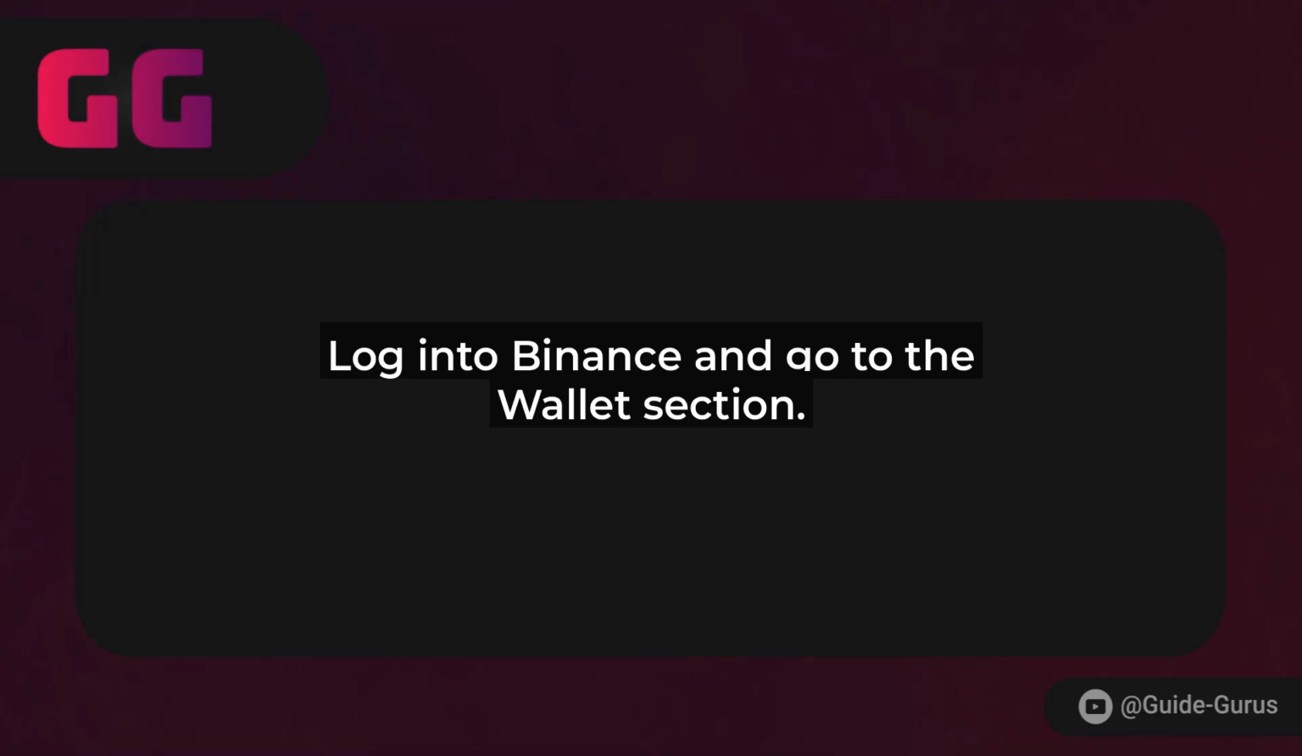Step 1. Log into your Binance account. Once you're in, navigate to the Wallet section and click on Withdraw. This is where the magic begins.